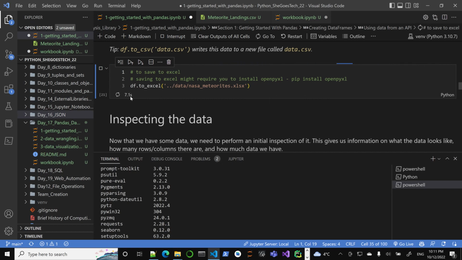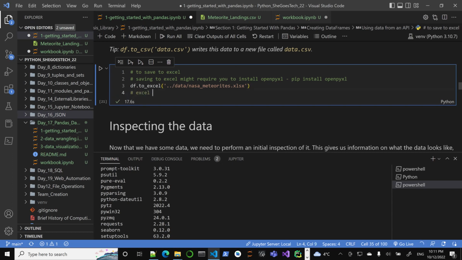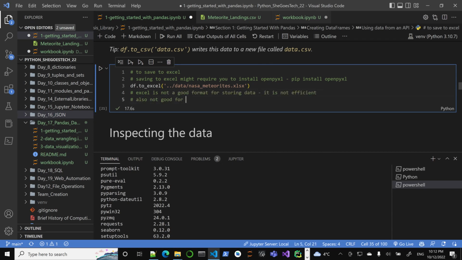Hopefully it saved. It's taking a while. Of course, Excel is not good for working with such large data sets. As you probably have found out, if you have 100,000 rows in Excel, it might take a while. It's also not good for working with large data, over a million rows for sure, maybe even less. Okay, so that's what we have done.